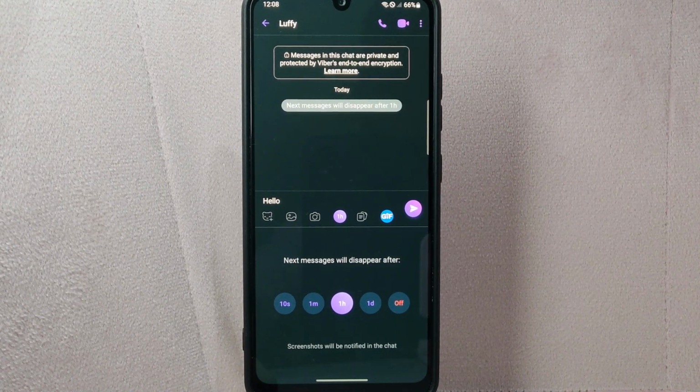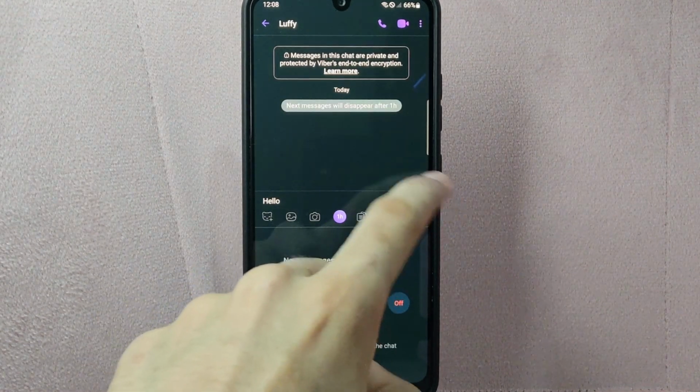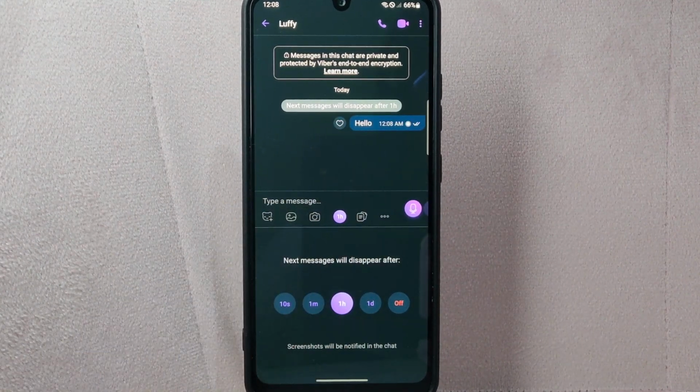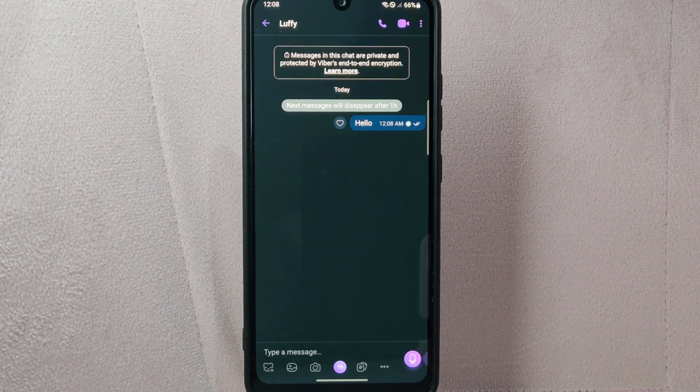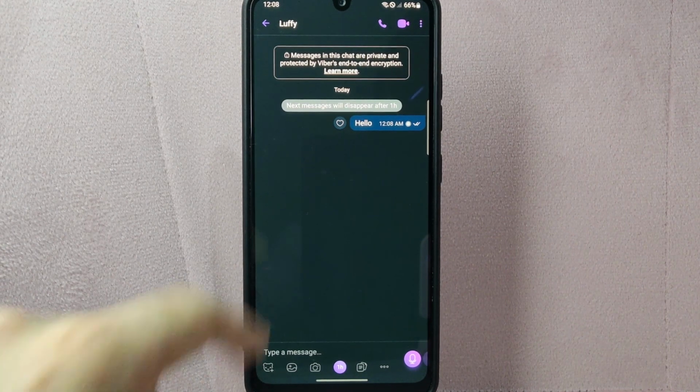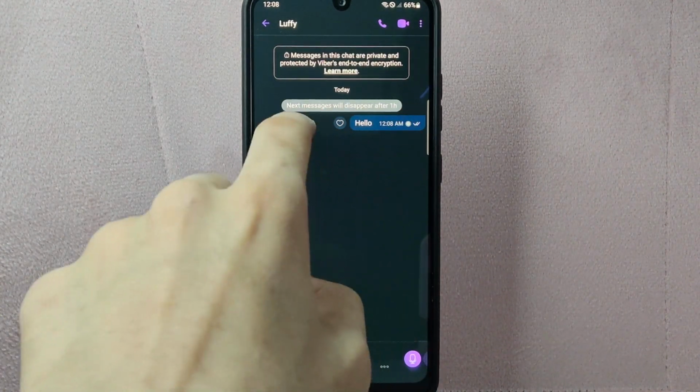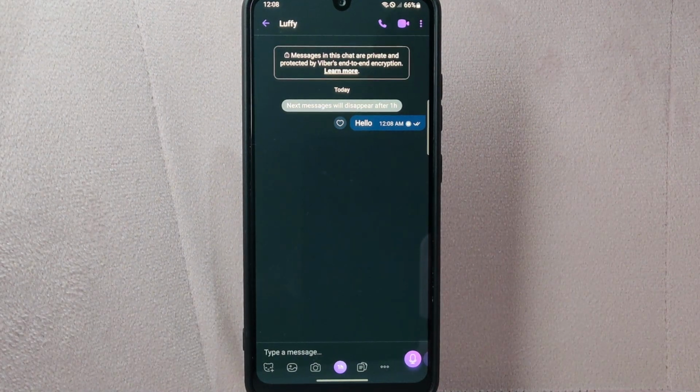After selecting the duration, simply tap on the send button to send the disappearing message. The message will be visible for the specified period and then automatically disappear. There you go. If you wanted to know how to send disappearing messages on Viber, that is the easiest way.